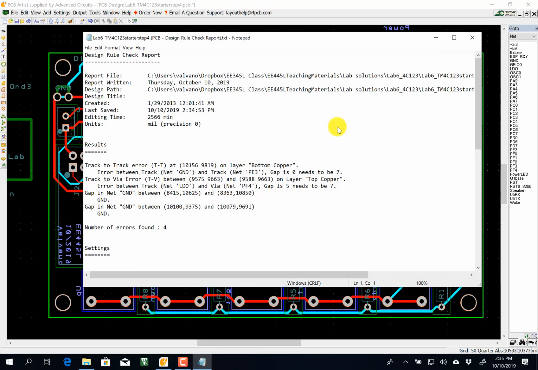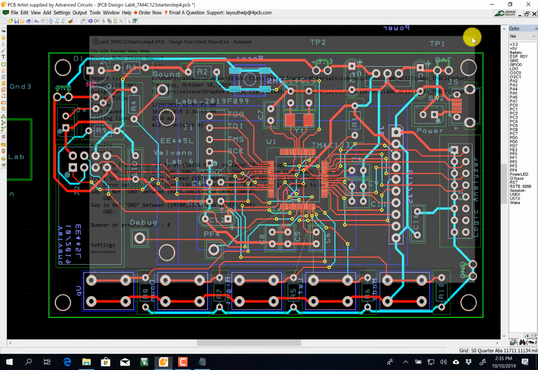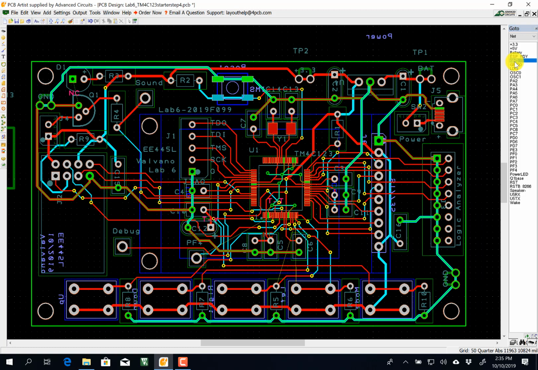Yep, I got some mistakes. Now this is typical. I've got a track-to-track error. That means things are too close. And a track-to-via error. And I've forgotten a ground. I made 4 errors. Okay, so we're going to fix them one by one. Okay, so somehow I forgot a net. Okay, so there's a gap in my ground nets. Okay, so let's click on ground here and then see which one I forgot.